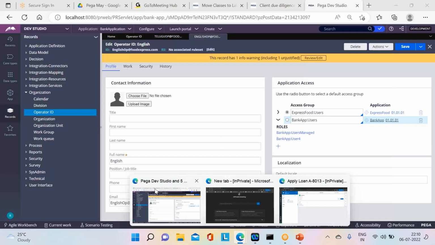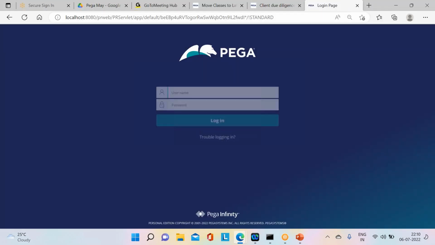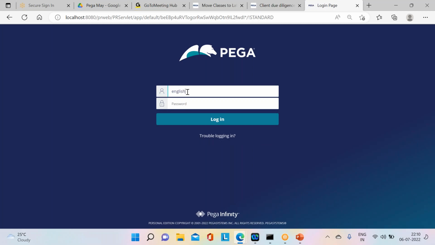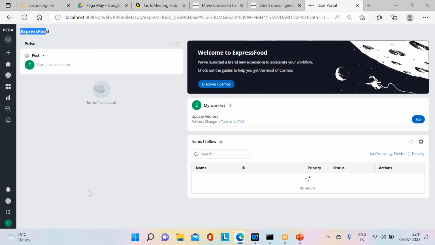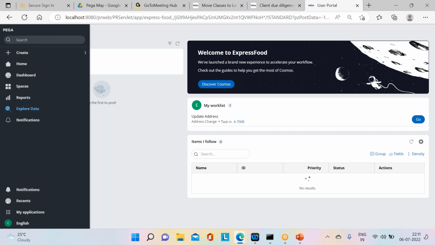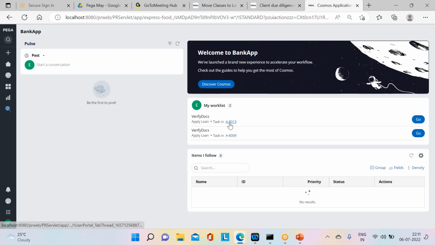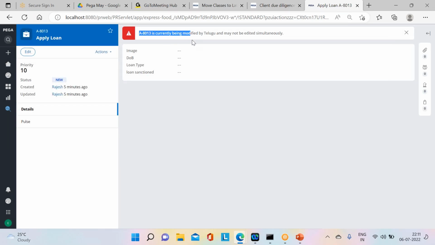Now let me go back to this one, log off this, and let's log in with the English operator. Okay, same. This guy is also first given Express Food. Can you see here? He's Express Food. So let me change this to another application. My application bank app. And this guy also will have the same case 8013. Can you see 8013? But that fellow sees credit check and this fellow sees verify docs. Let me click on go. What happened? Can you see here?